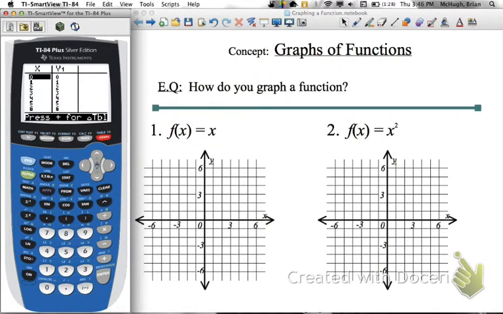Here's my table, and as you would expect in the line y equals x, when x is 0, y is 0. When x is 1, y is 1. When x is 2, y is 2.